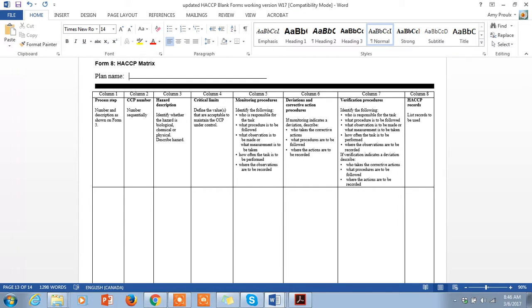And then you may or may not have identified CCPs in your product. Again, the ideal scenario would be for everything to be a GMP or a prerequisite program. That would be fantastic. If that is the scenario for your product, do make sure to put in something. Make sure to let me know. Do not leave this form blank. Never leave a form blank.